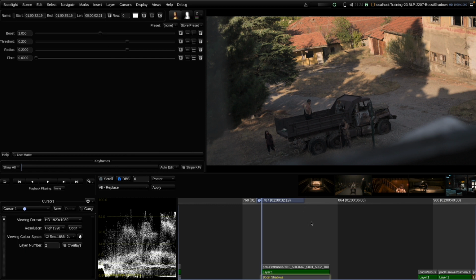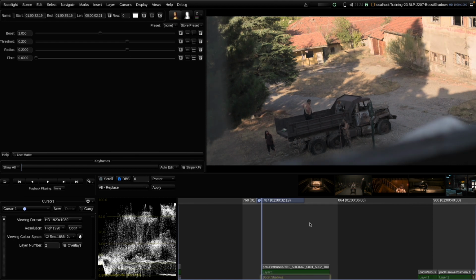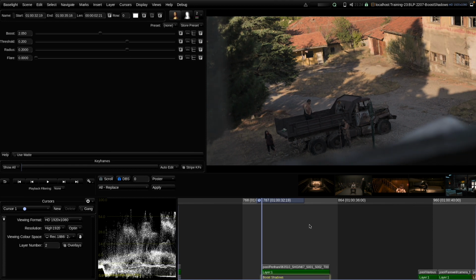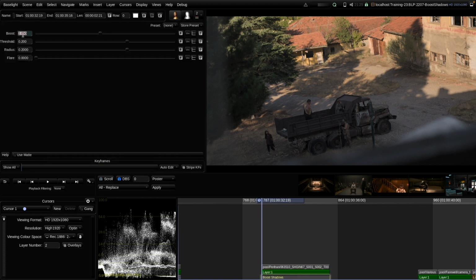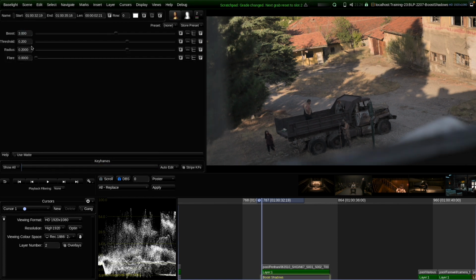So let's bypass everything so we can see before, after. We can see that it gives us a nice result, showing nice modulation in the highlights and in the shadows. If we want to keep the shadow and midtone levels at roughly the same point as before, then for a reduction of 1.5 stops into the negative range, we should go to a boost factor of 3 here.